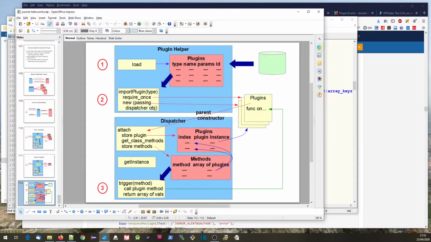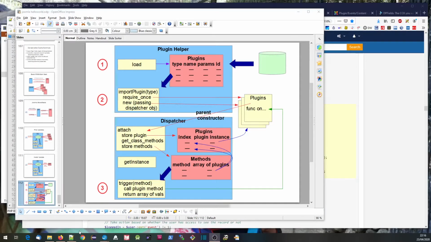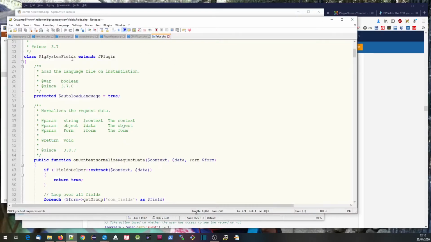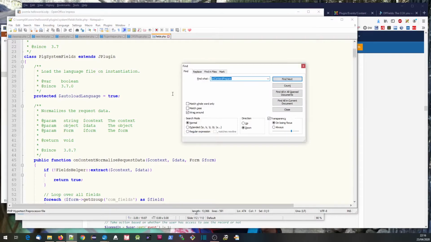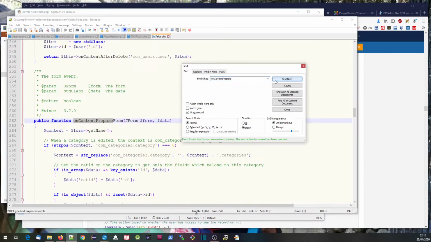It's going to find all the functions and return those. And the dispatcher is then going to store those methods, and this is kind of like an associative array where the key is the method and the value then is an array of the plugins which support that method or which have that method. So for example, our System Fields plugin has got a function called onContentPrepare.